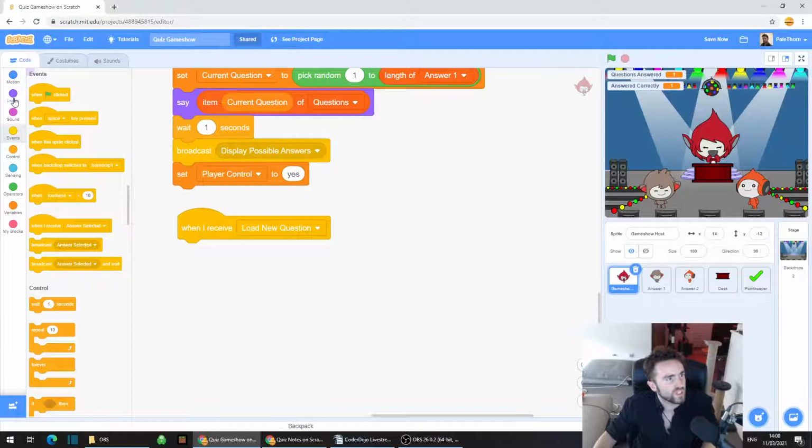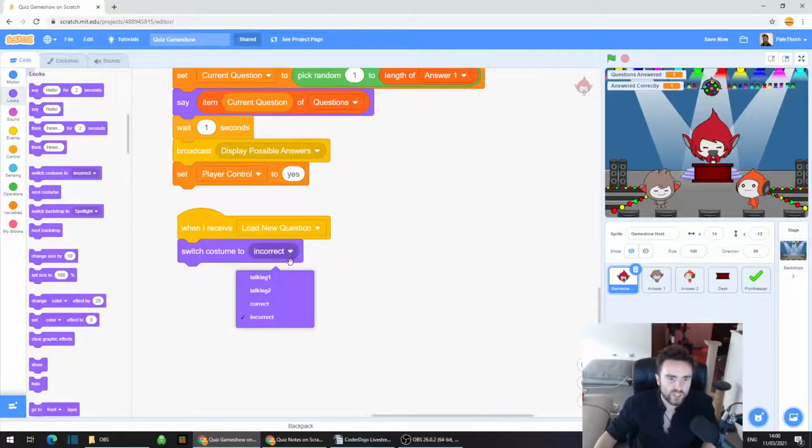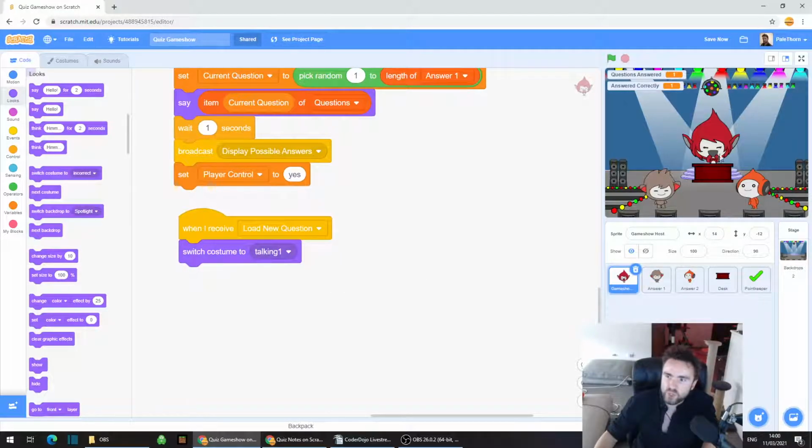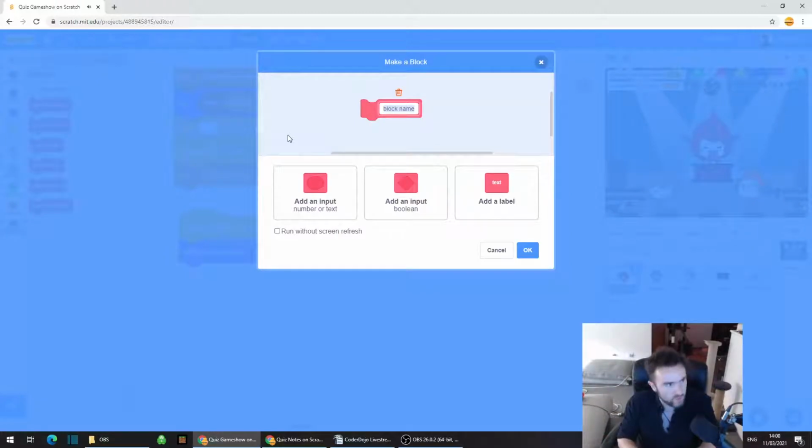So what we're going to do is we're going to click on looks, the purple category. We're going to grab a switch costume and we're going to switch our costume to talking 1 because our game show host either looks happy or grumpy depending if you get the question correct or incorrect. So we're going to change the costume back to just normal talking. And then what we're going to do is we are going to go to My Blocks, the red category on the left side, and click on Make a Block. We're going to make a block called Delete Old Question.